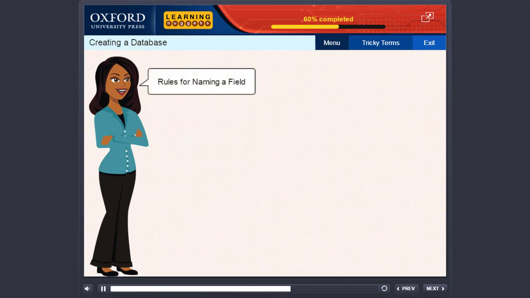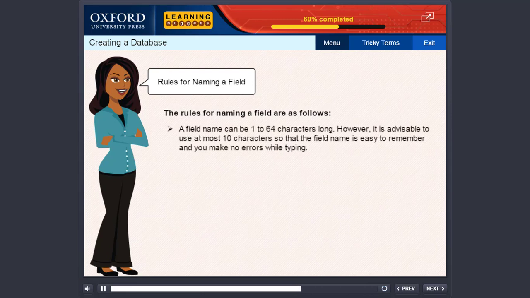Rules for naming a field. The rules for naming a field are as follows. A field name can be 1 to 64 characters long. However, it is advisable to use at most 10 characters so that the field name is easy to remember and you make no errors while typing.